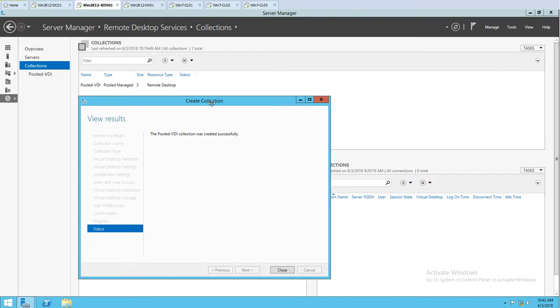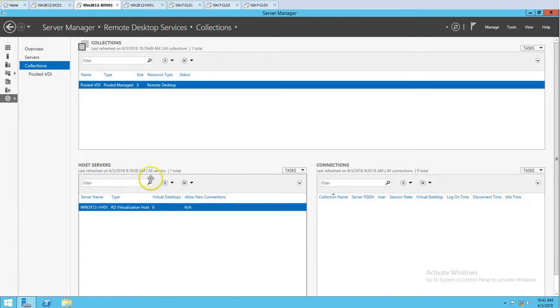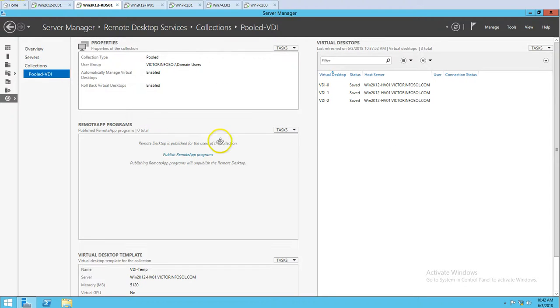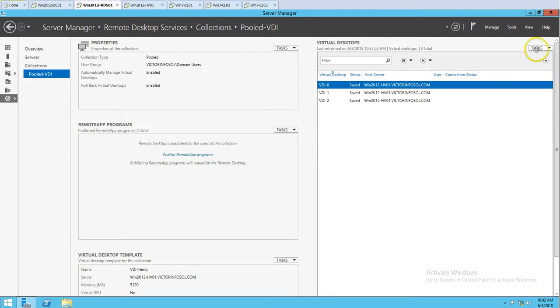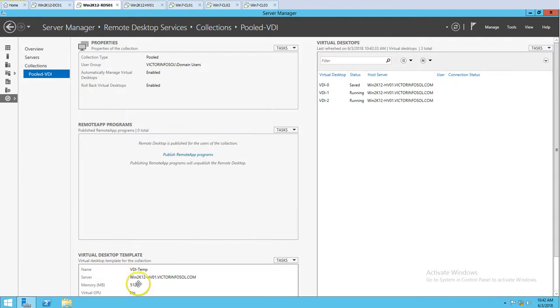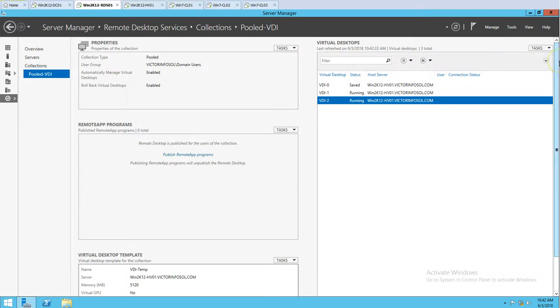So now you can see the pooled VDI collection was created successfully, so we can close this. Now we have a size of 3, meaning 3 virtual machines, and the host server. If I go here, you can see all the settings. We have 3 virtual machines, all in saved state currently. So basically 2 are saved and 1 is running, and we have here the template information, VDI template, this machine, memory and virtual GPU. So it's good to know about all these things.